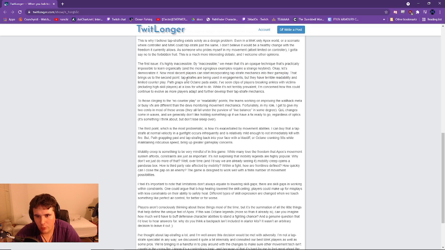Okay, let's democratize it. Now, most decent players can start incorporating tap strafing into their gameplay. That brings us to the second point. Tap strafes are being used in engagements, but they have terrible readability and limited counterplay.